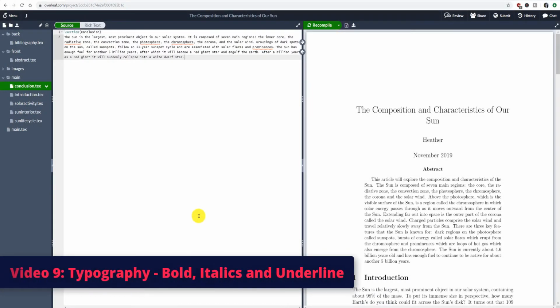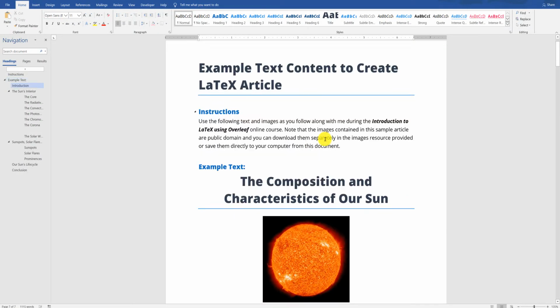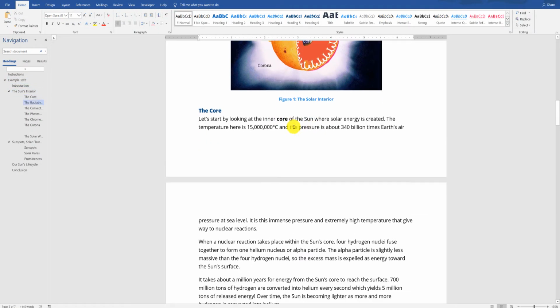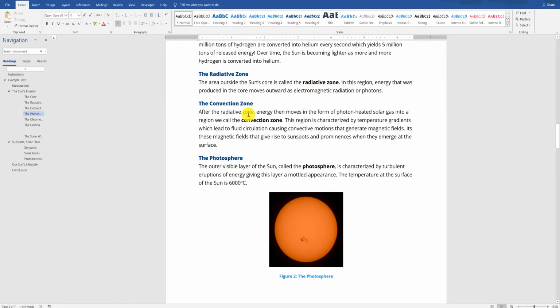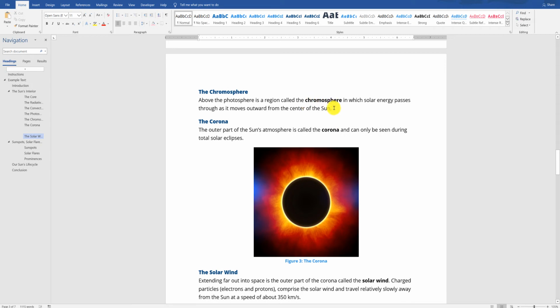Okay, so now we're just going to add a few things to the text. So throughout the example text, you probably noticed that I bolded keywords. So you'll see here the core, radiative zone, convection zone, photosphere, so some keywords. So we're going to go and do that. And I'll also just show you at the same time how to italicize and underline words if you'd like as well.